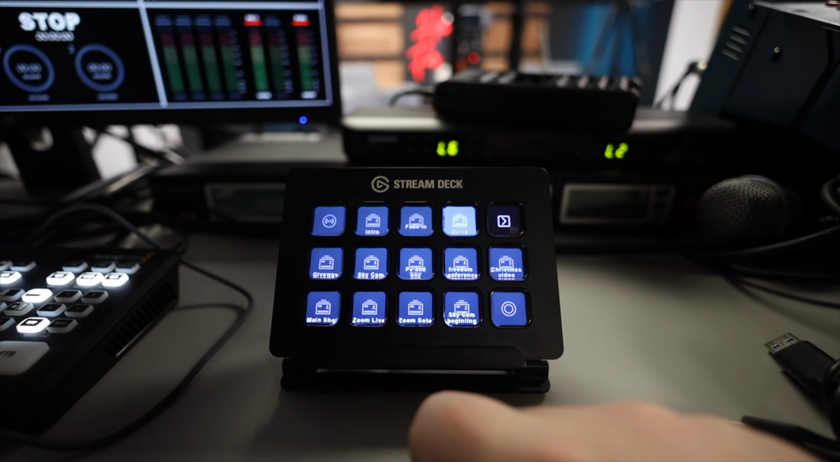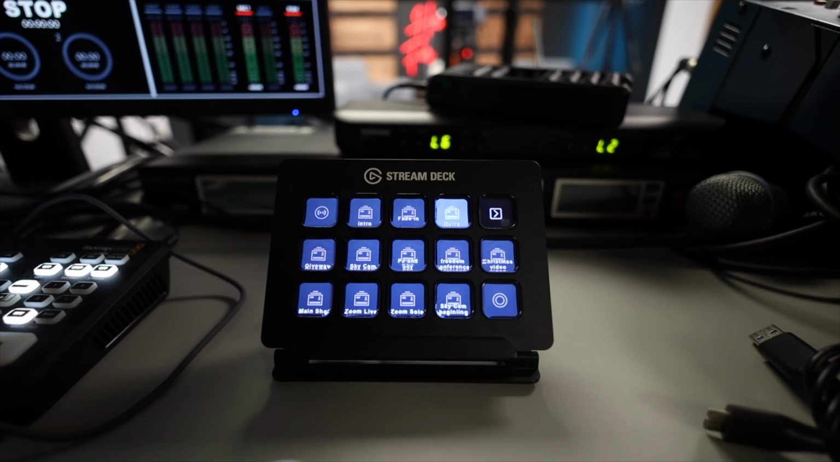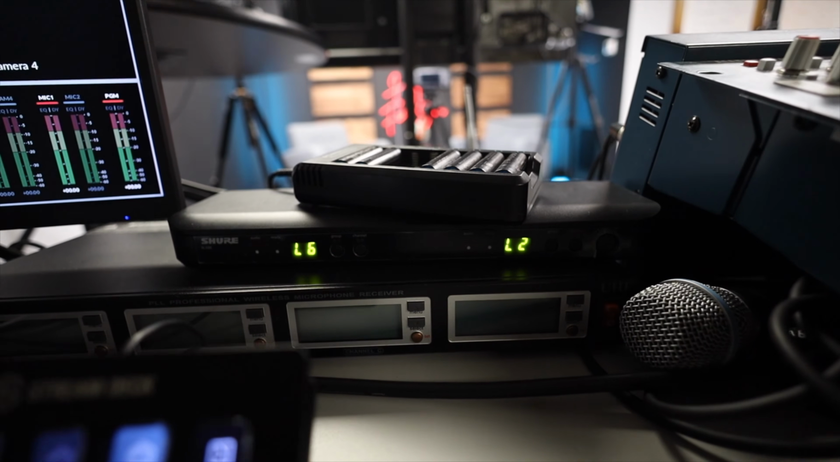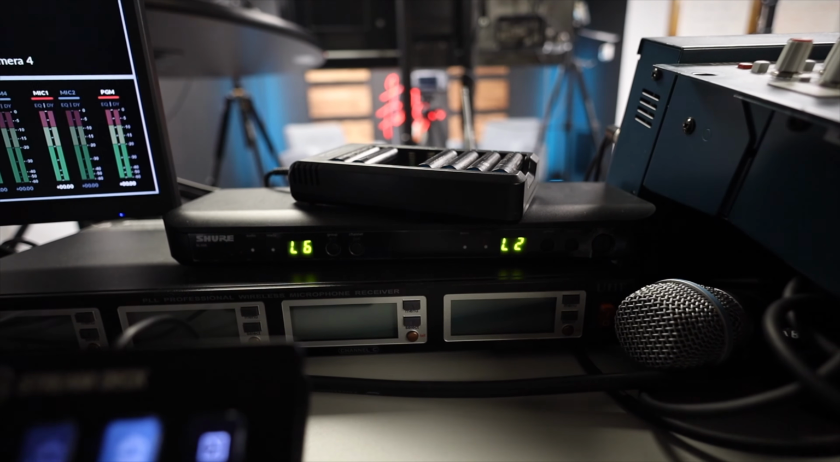I have our intro set up. I have our different scenes. Whether it be the main shot or whatever it looks like, I can quickly access all of our different scenes through this Stream Deck. For our microphone setup, we're using the Shure BLX88.